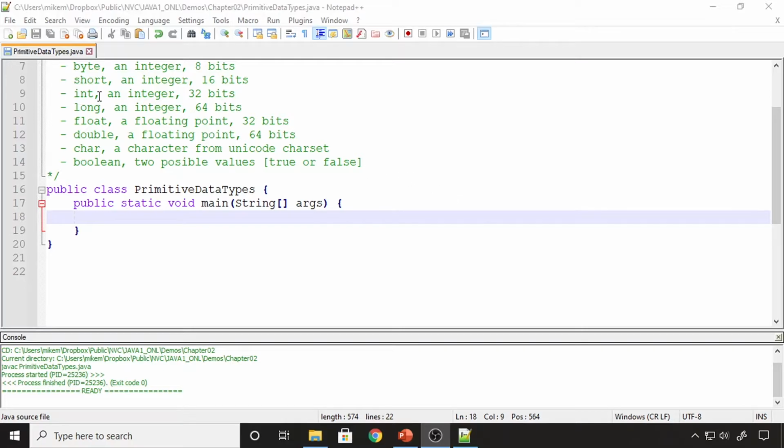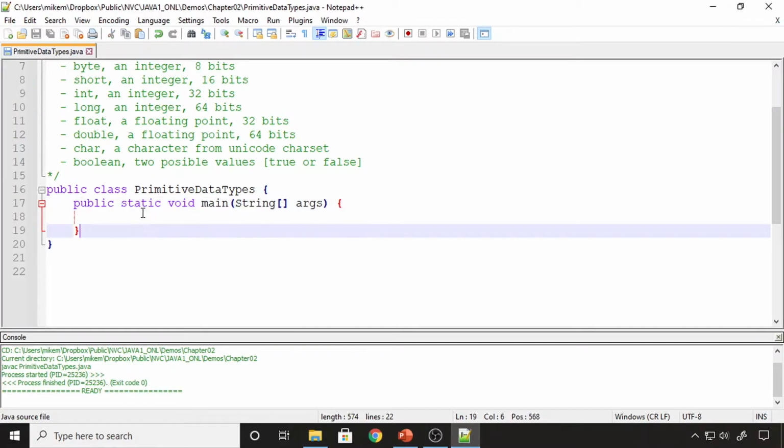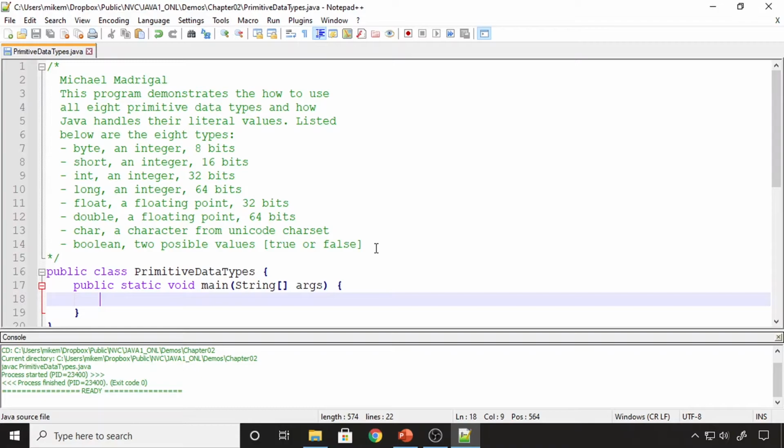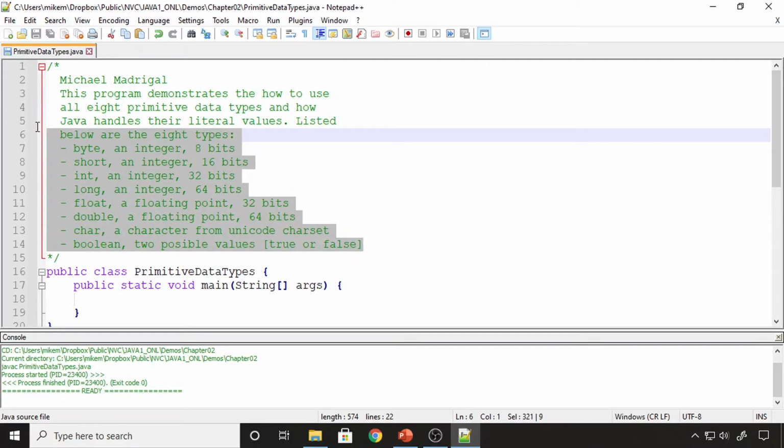So I created this program called PrimitiveDataTypes. The name of the class matches the name of the file. I created my main method header. Inside my main method, I'm going to put my programming statements. Before I begin, I'm going to compile to verify I have not made any mistakes. It does compile. So in this program, I'm going to talk about these 8 primitive data types and their literal values.